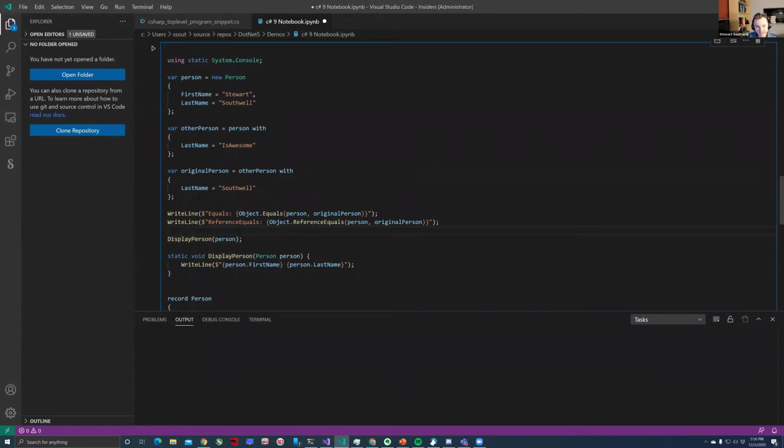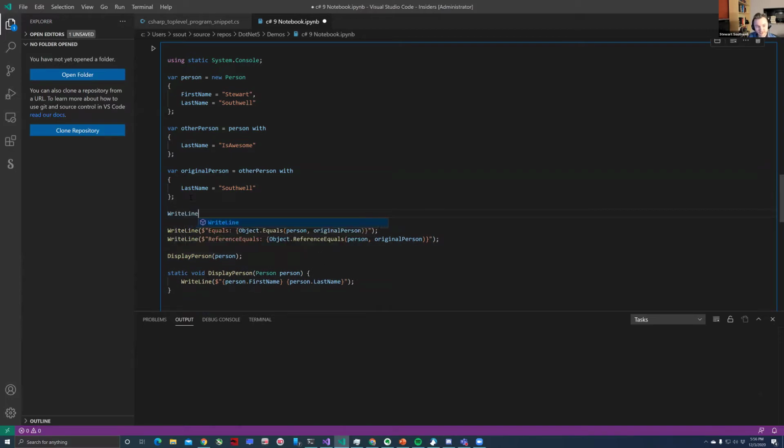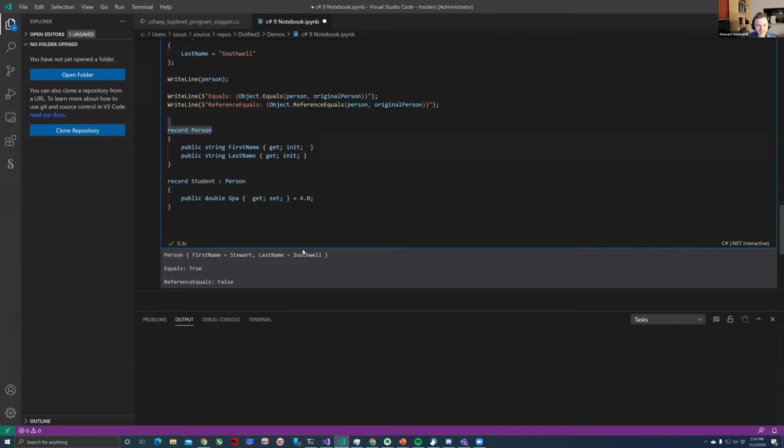The other thing I really like is we have really good toString implementations with record types. So you could do this and get rid of this display person entirely. So it has a really nice readable toString implementation.